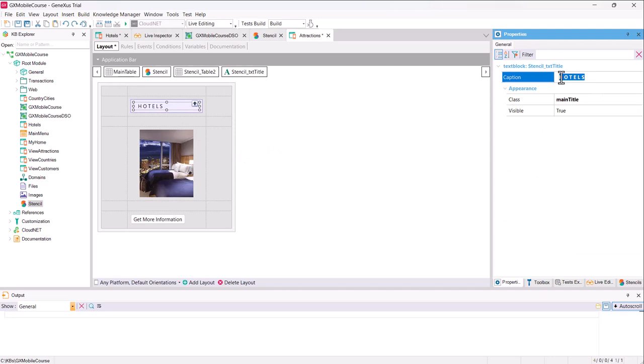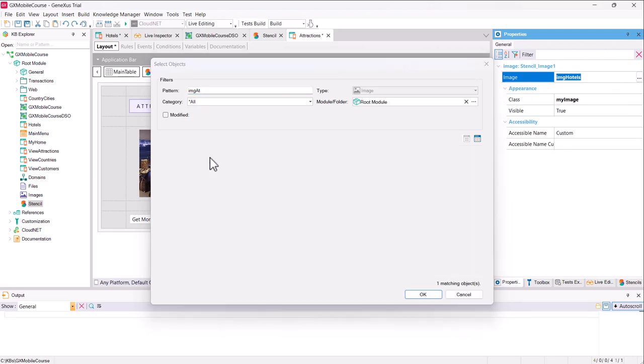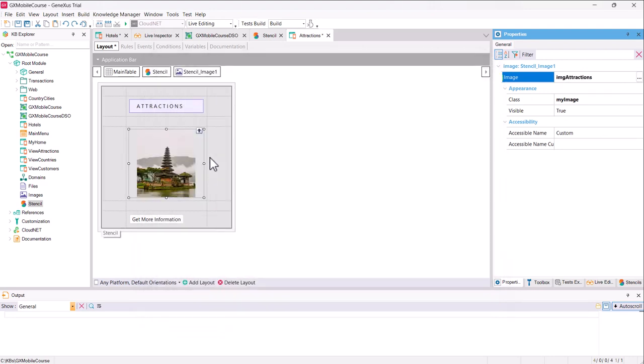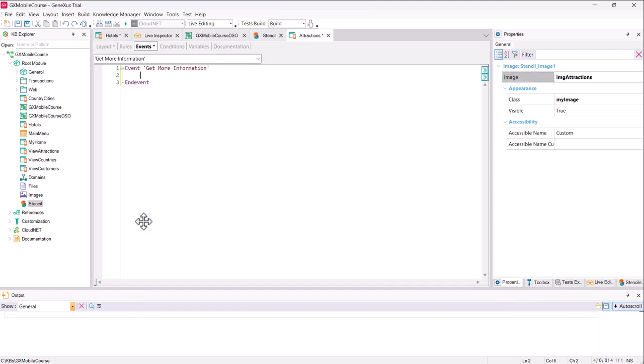Let's change the title label to Attractions and replace the image with the one called Image Attractions. Since the button must always have an associated event, let's double-click on it so that it's created.